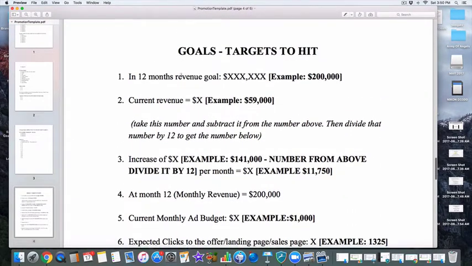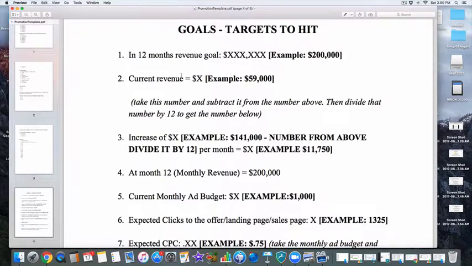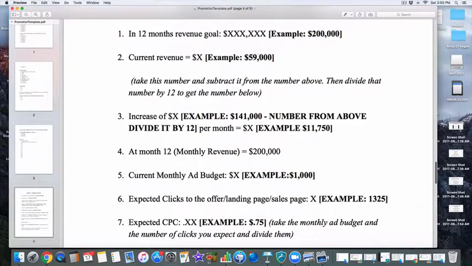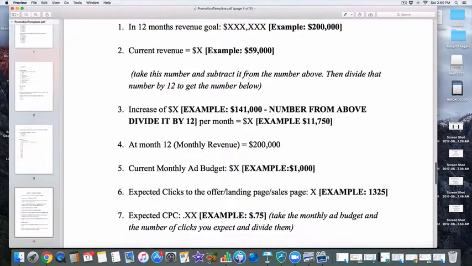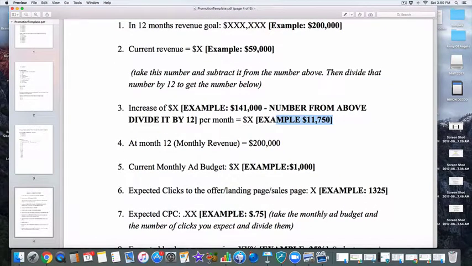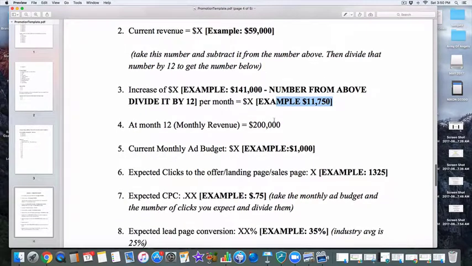And then you want to go over the goals that you want to hit, or the goals that your client wants to hit. What I always do is future pace them out about 12 months and say, hey, in 12 months, what would you like to be earning right now? And they say, in this example, $200,000. We would have the current revenue, let's say in the example $59,000, just subtract those numbers and divide that by 12. We've got to bring their business up by $11,000 per month to hit their goal.